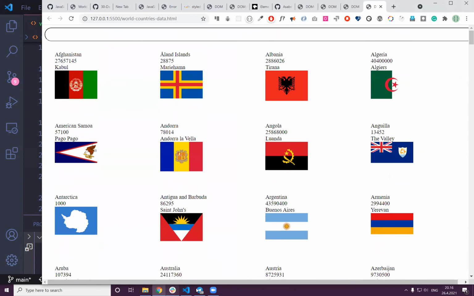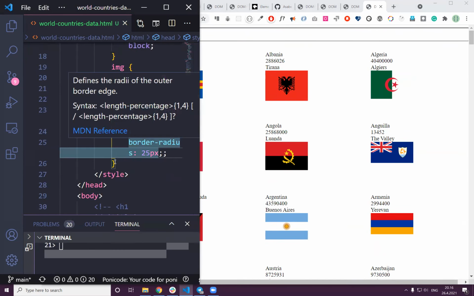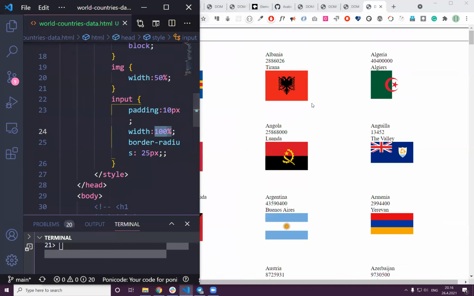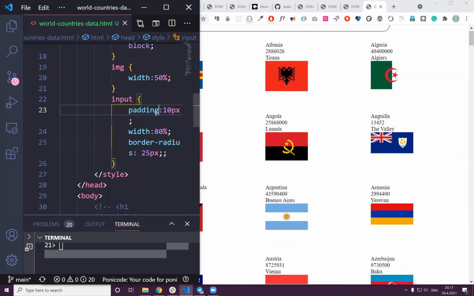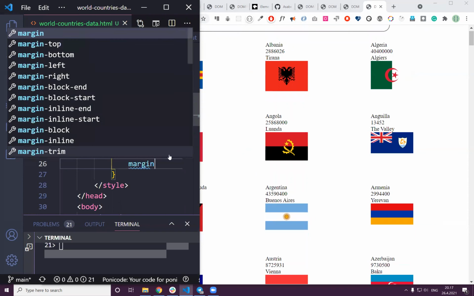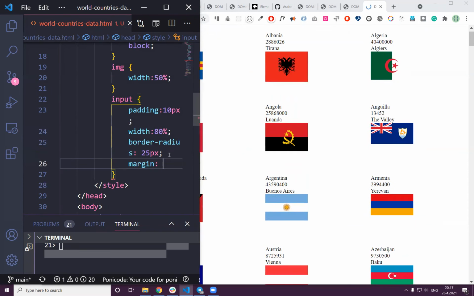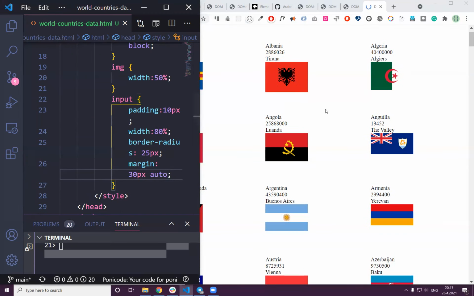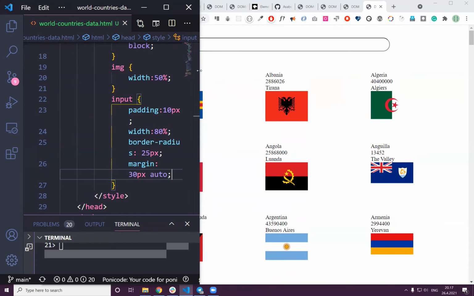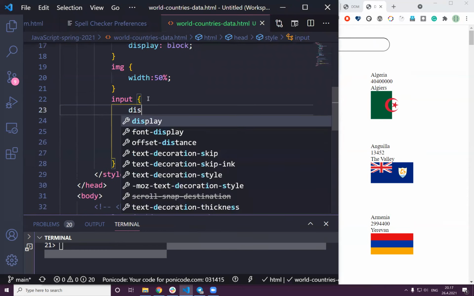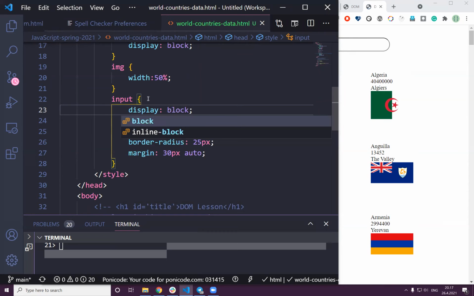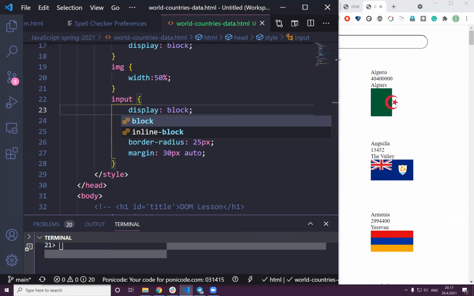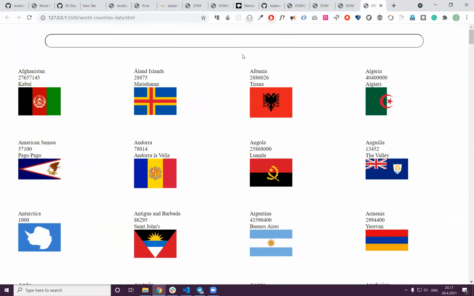As you can see, the search bar is too big and it's everywhere. So we want it to be somehow 80%. And I want it to be in the middle. So margin, maybe top and bottom 30 pixels, and auto to the left and right. Maybe I have to change also the display to block, because now it doesn't behave properly. Okay, let's see, yes, this is what I'm looking for.